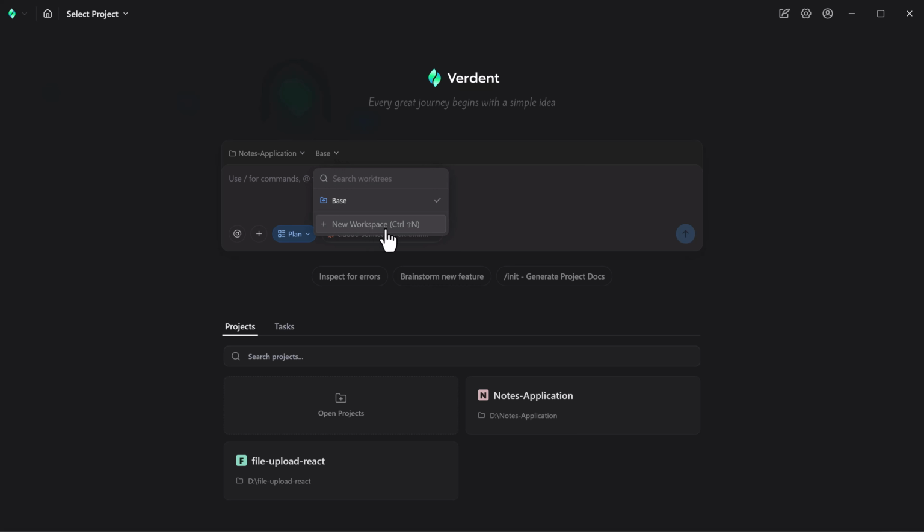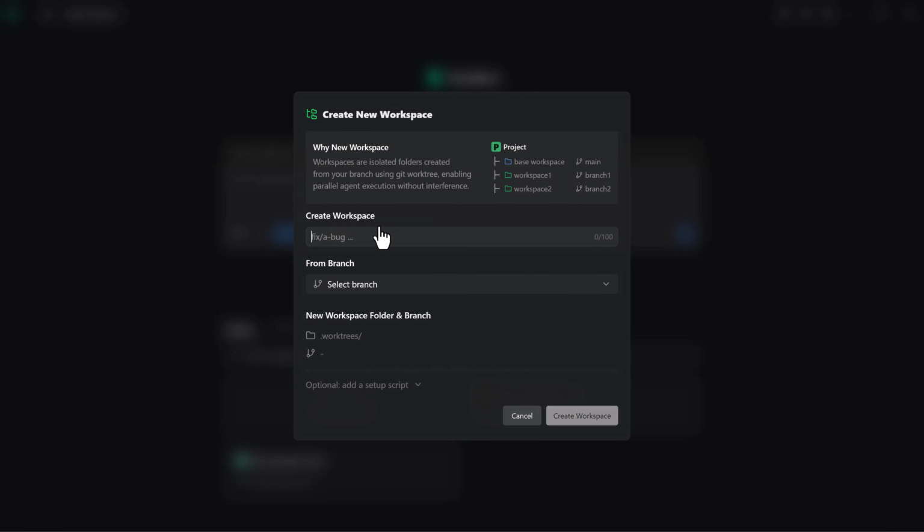Verdent gives you control over how code changes are applied. In Workspace mode, it creates a separate branch so you can review changes, roll them back if needed, and merge safely. For smaller tasks, you can apply changes directly to the project folder, which is faster but less protected.